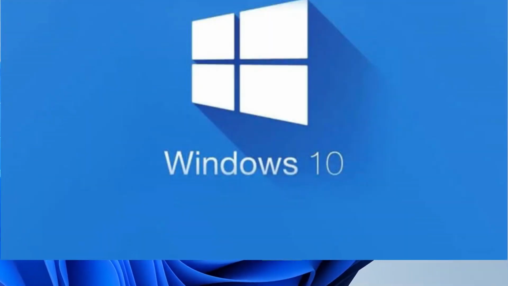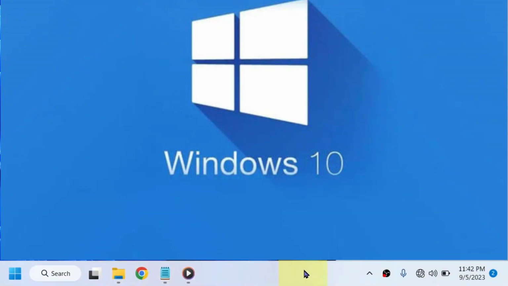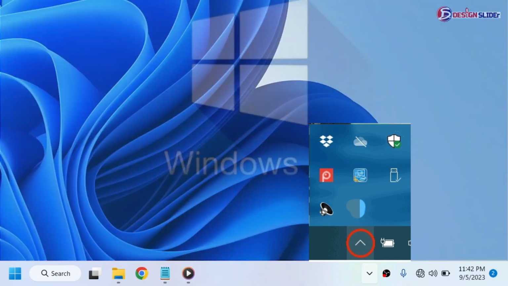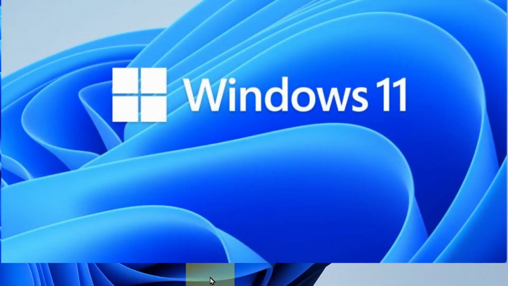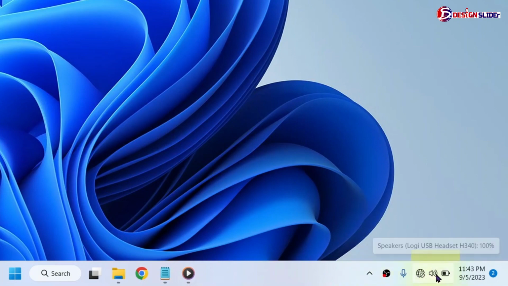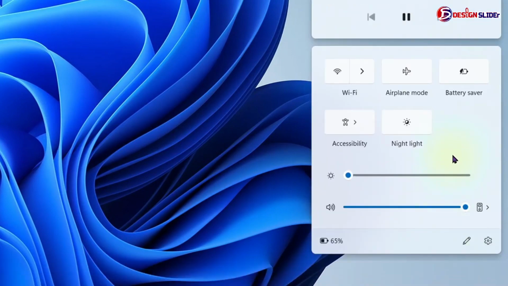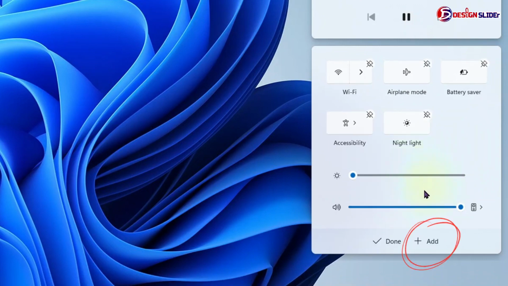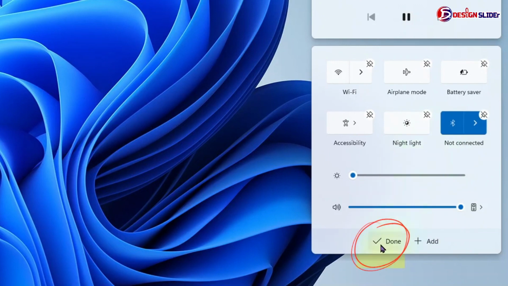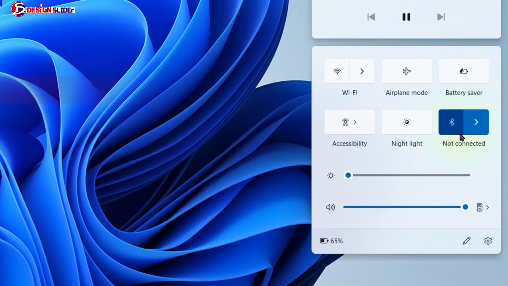On Windows 10, come to the taskbar, go to Windows Tray for Edit Quick Setting. On Windows 11, come to the taskbar, go next to Windows Tray. Click anywhere in here. Select Edit Quick Setting. Add. Select Bluetooth. Done. And you will see it added.